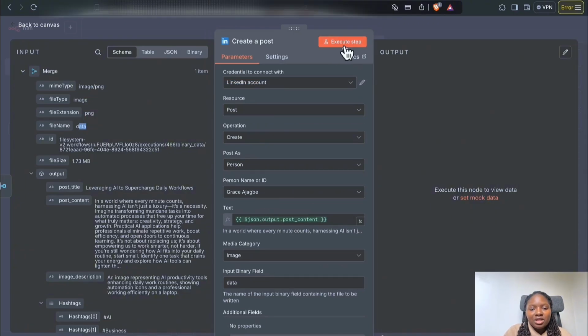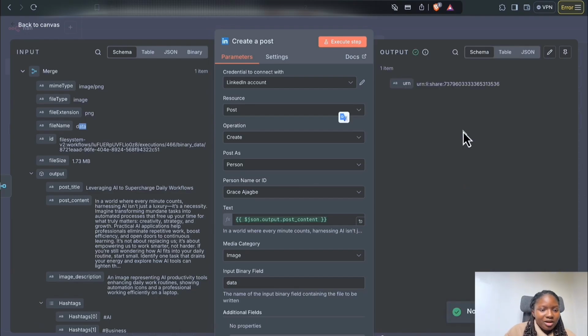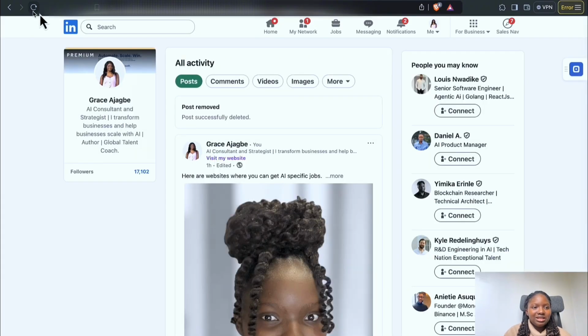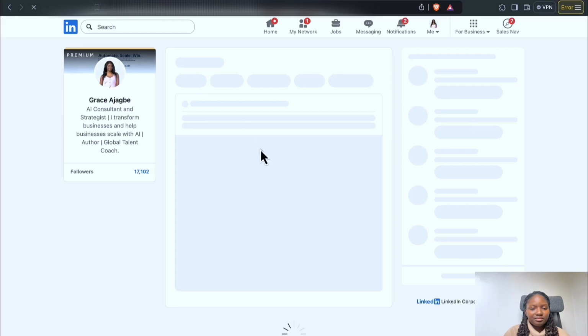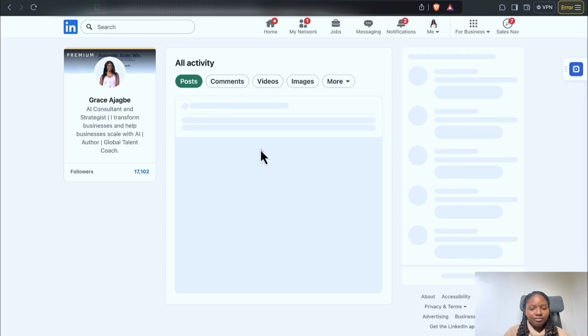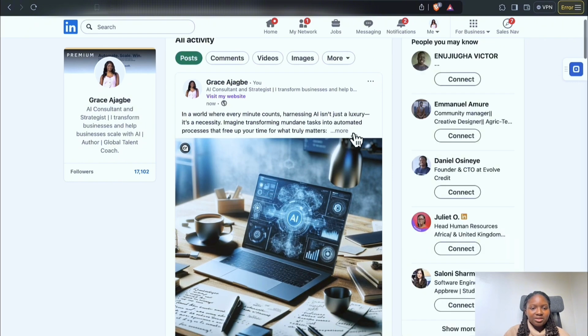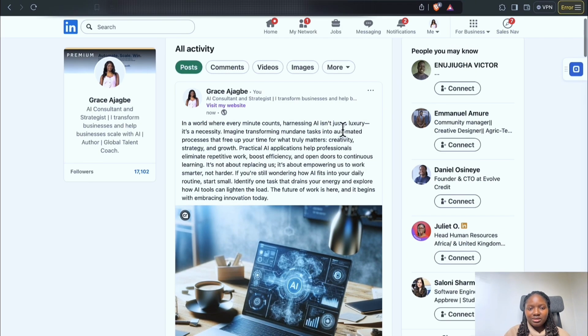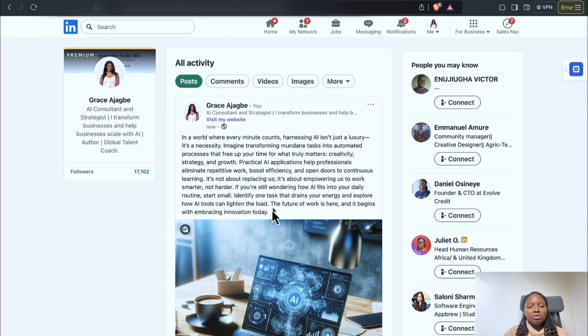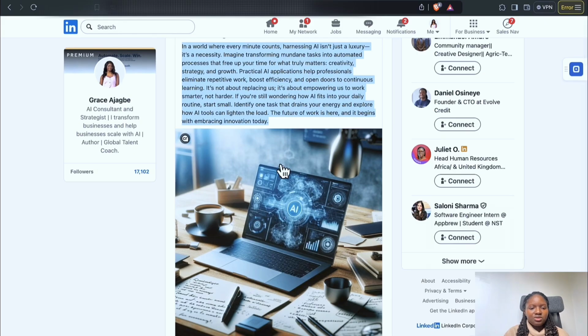So now if I execute this step, it's supposed to post the content. So now it has executed successfully. Let me check my LinkedIn and see if it's already posted. Amazing. See, in a world where every minute counts, harnessing AI isn't a luxury, it's a necessity. Imagine transforming mundane tasks and a lot of dots. So now we already saw how it brought it out. But I really don't like the fact that it's put everything together.